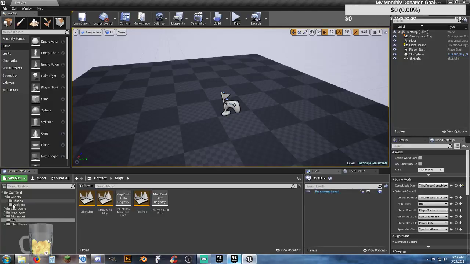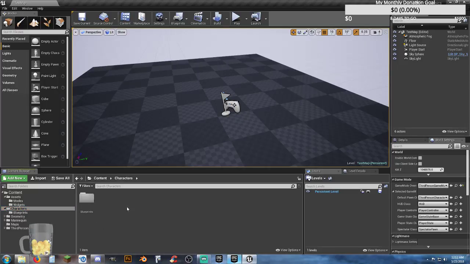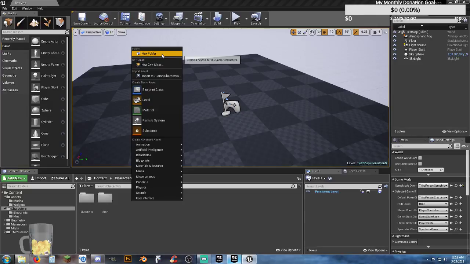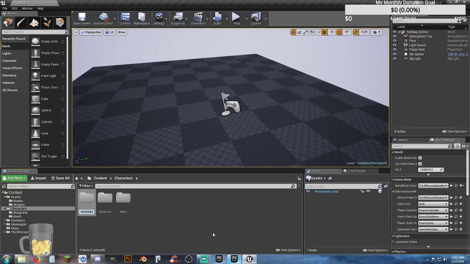Alright, so next thing we need to do, go to our assets, actually our characters folder, and let's create a new folder inside there called mesh. And we're going to create a whole new skeletal mesh for these guys, not just a skin. So it'll come in handy for later on when you're adding multiple classes in. So we also want to create one called materials.